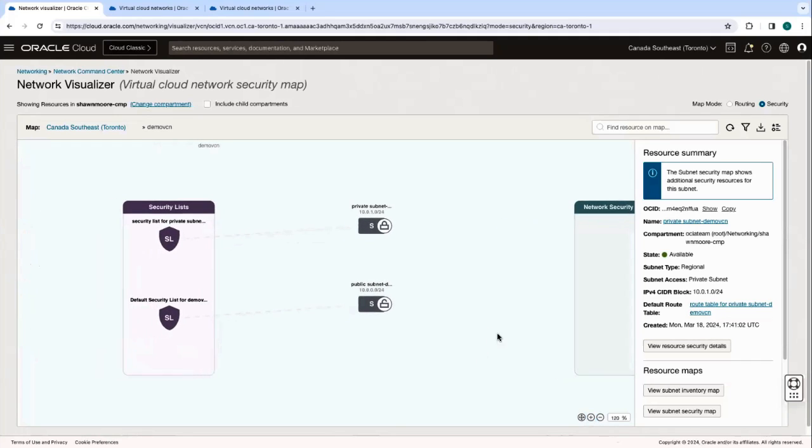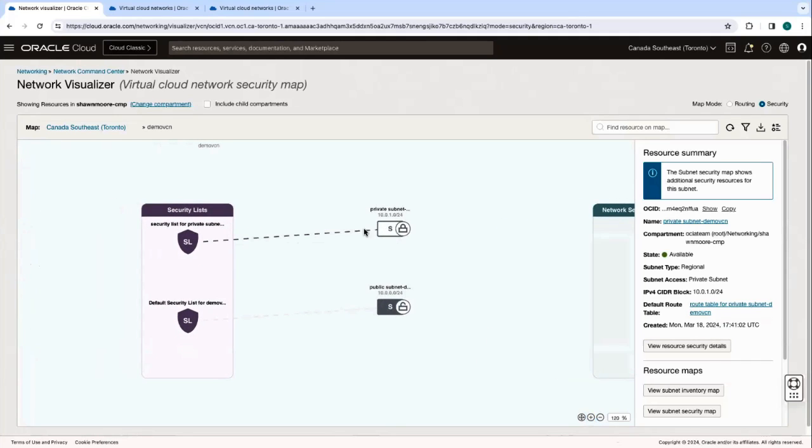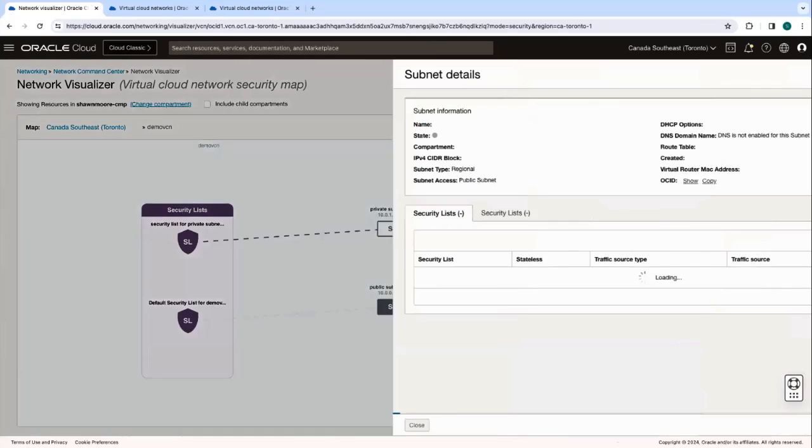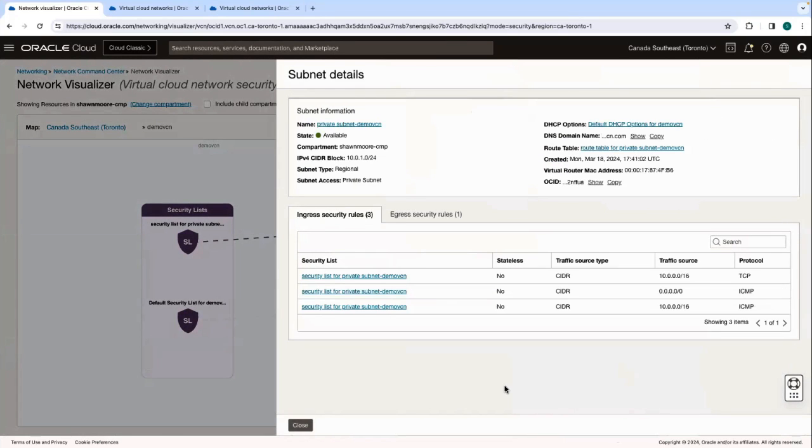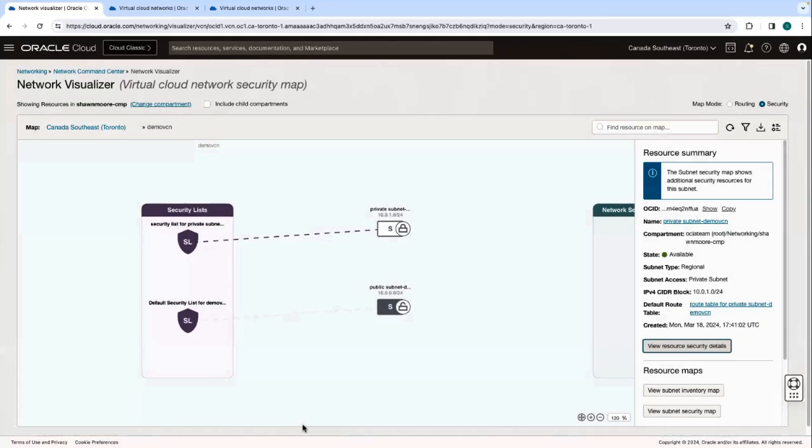But if I look back on the left side and click on this private subnet here, notice the dashed line goes over to the security list that's currently applied. Now, if I have multiple security lists within the subnet, we would see those here as well. One last thing to show is if I hit this view resource security details, from this single pane of glass, I can see exactly what rules are being applied to that subnet. Okay. So that really concludes the demo. We have our 3-tier architecture, and we also reviewed, along with that, that we can have a bird's eye view on what's going on inside our OCI network.